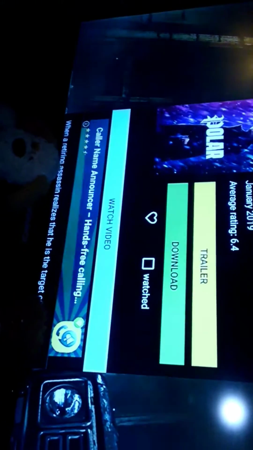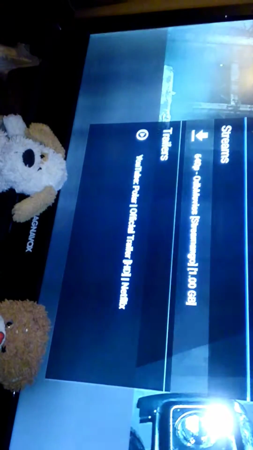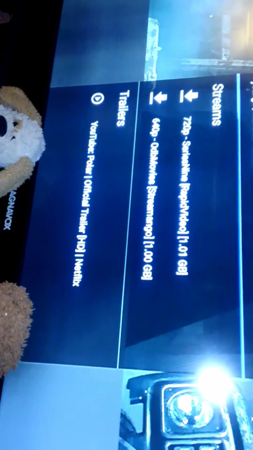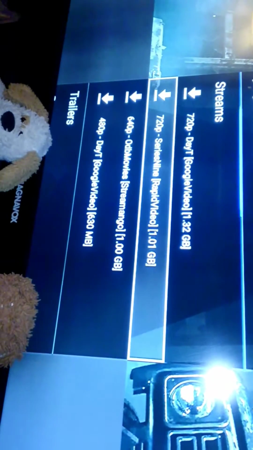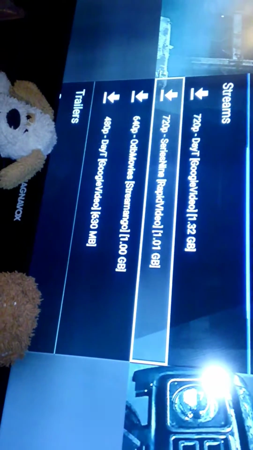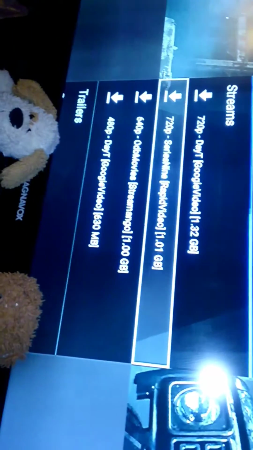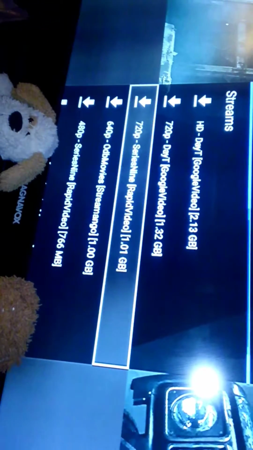So what you do is you scroll down to right here where it says streams and trailers, and you give it a minute for the stream area to populate as many streams as possible, just in case you get any buffering issues. Sometimes you can get one, it just plays through no problem.